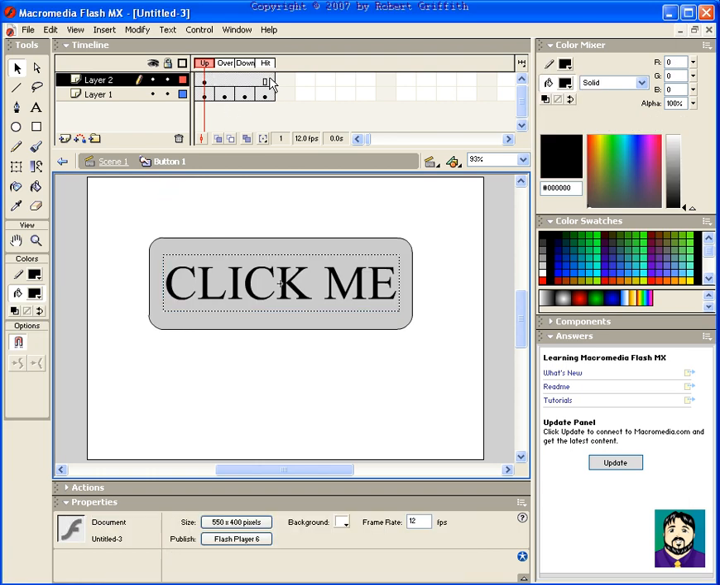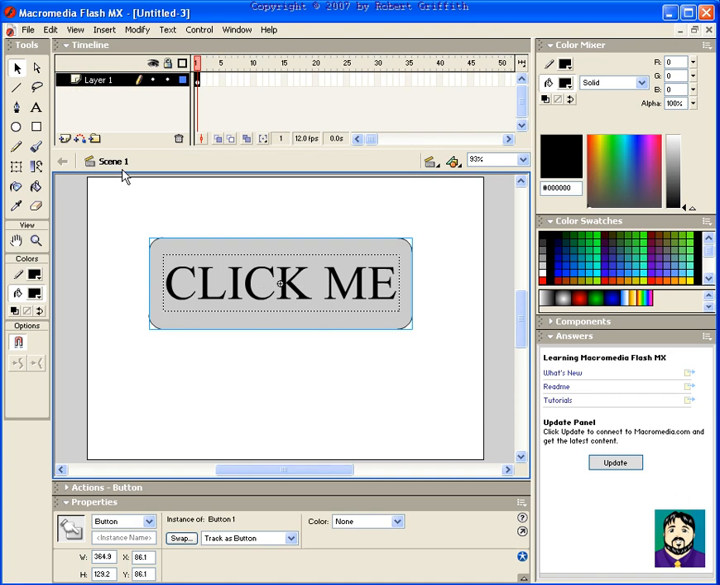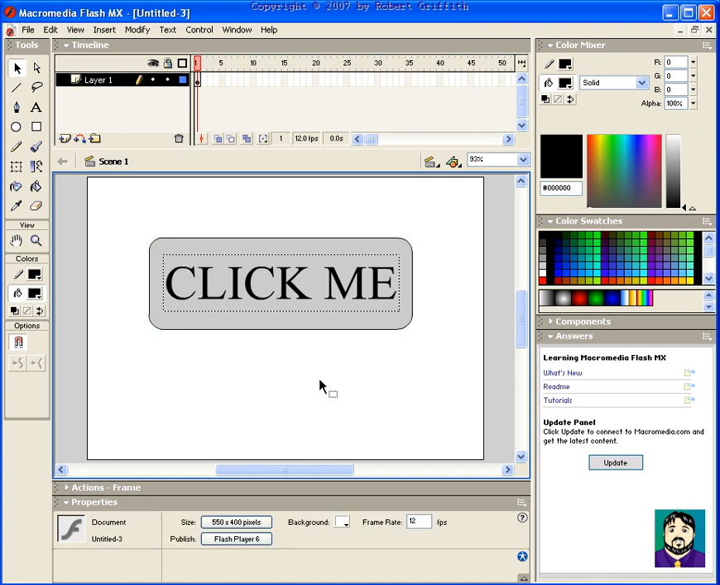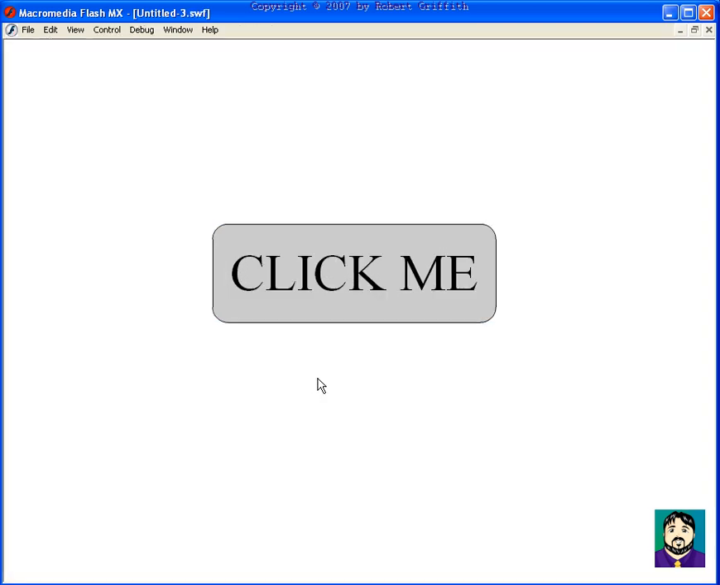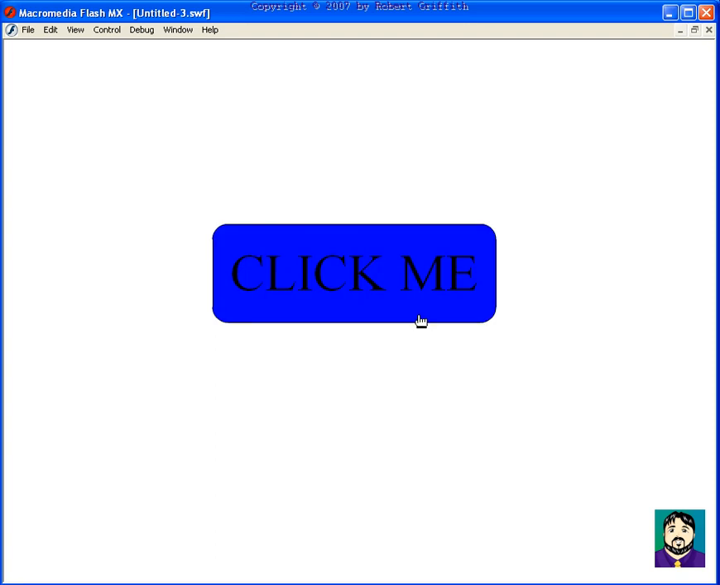So I'm going to go back to my scene now, out of my button, and I see that there's this button here. And if I go to test my movie, move my mouse over it, and click it, you see that that works.